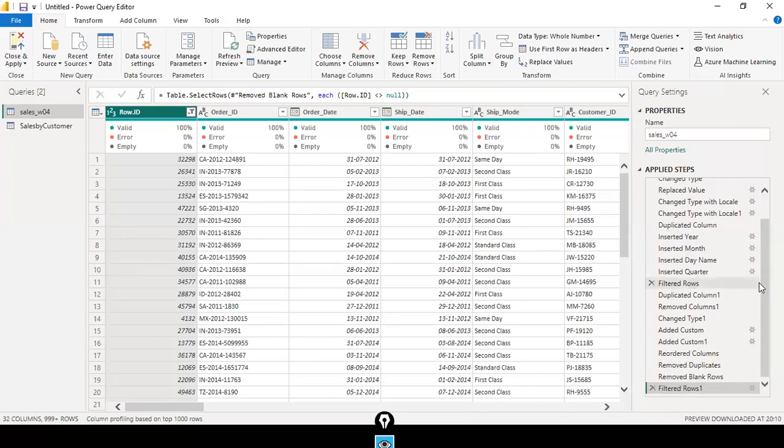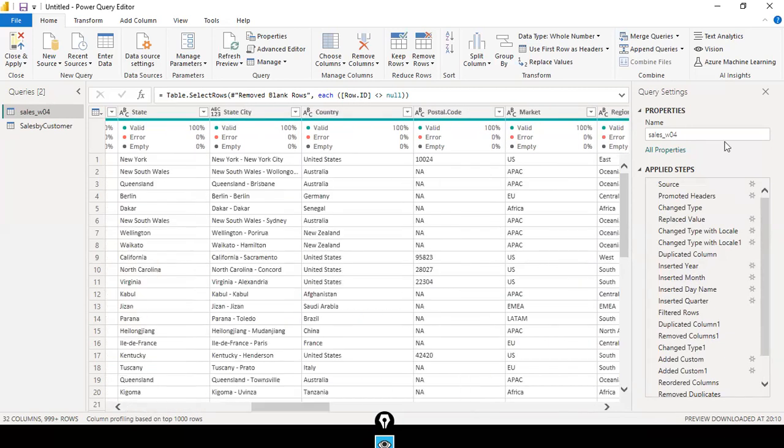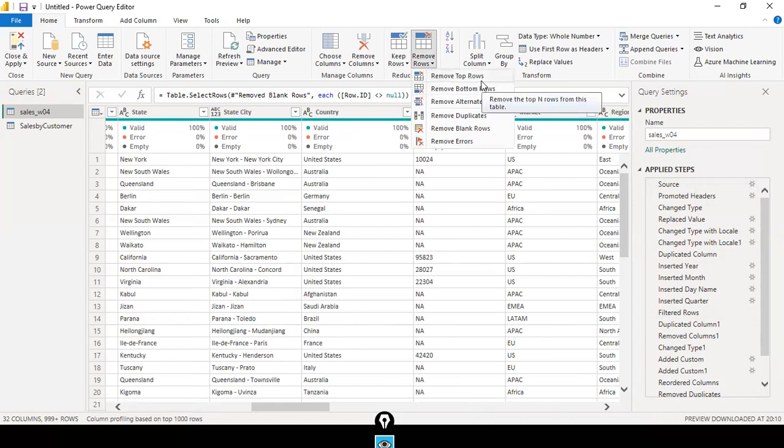So we can see a lot of steps we carried out so far, okay? Each and every step is getting logged here under the applied steps tab. Fine. And next one is the remove rows. And the same thing, remove the top 10 records. I just want to remove the top 100 records. I don't want the top 100 records because we have already loaded the top 100 records. That is available in my other report or data set. So I just wanted to remove the top rows. Okay. And remove bottom rows. Okay. And remove alternate rows.